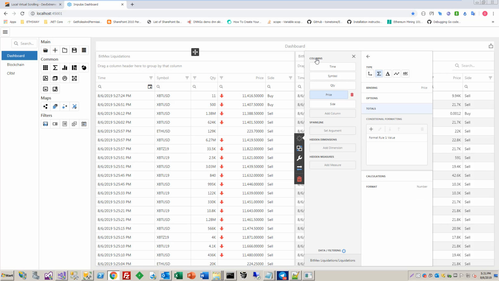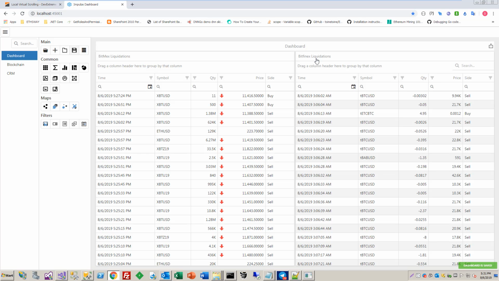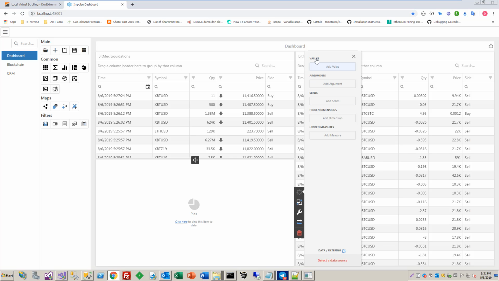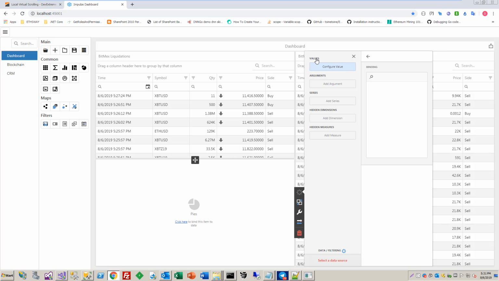Let me save here. And I'm actually going to now put a pie chart in here and wire it to that same data. Now this might get a little scary. There's going to be some stuff in here that you might not recognize. It's actually going to be the data fields that you're going to see. Let me bind it. I've got my data sources. I've got Bitfinex, liquidations, and BitMEX. I wired those in based upon what you said you wanted.